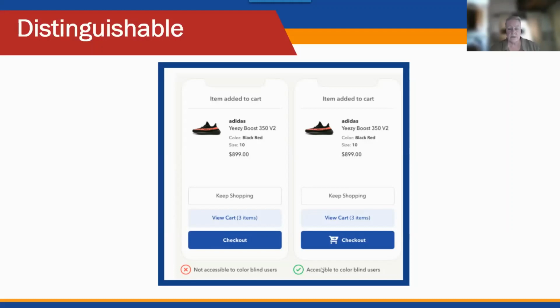Let's take a look at a sample of a checkout for buying sneakers. Here's a checkout box. On the left-hand column, we see it's not accessible to colorblind users because they can't really make out what the checkout button means. However, a way to get around that, if you look on the right column, an accessible way is to put a little icon of the shopping cart in there. That gives the colorblind user an idea that this is a checkout and this is something that I can use.